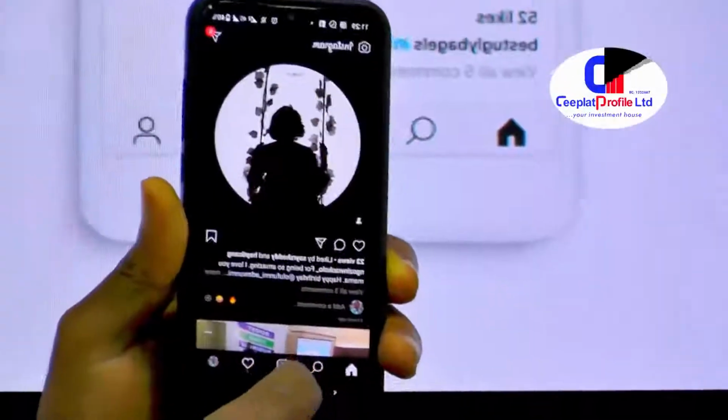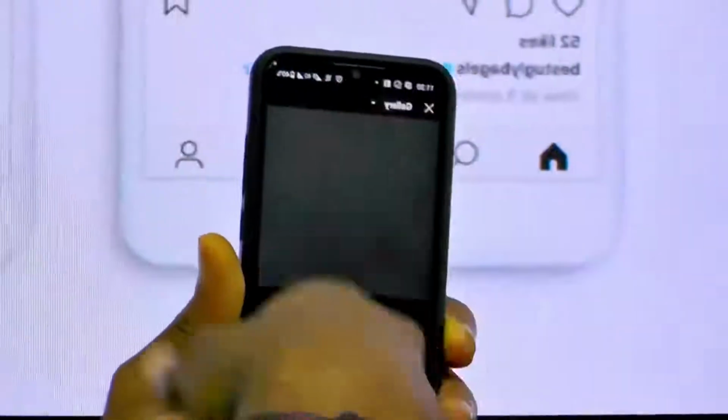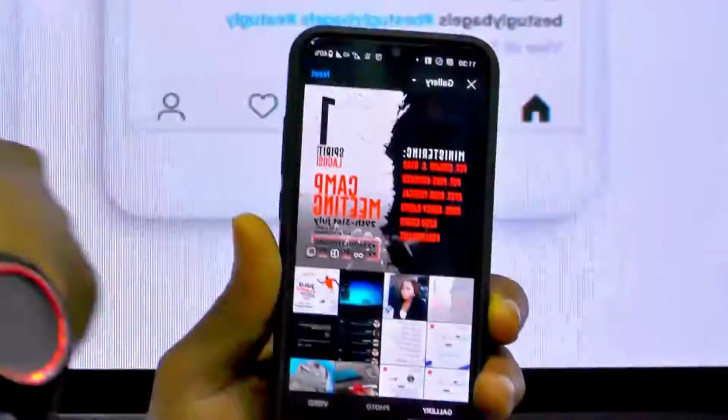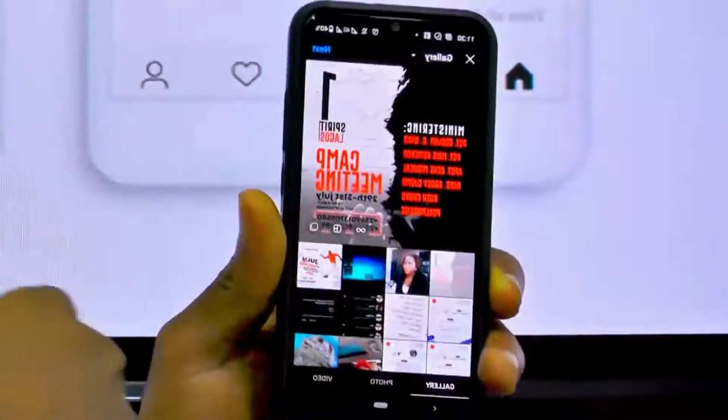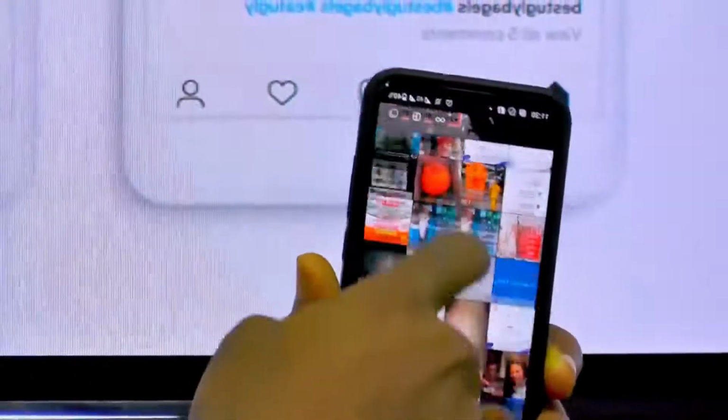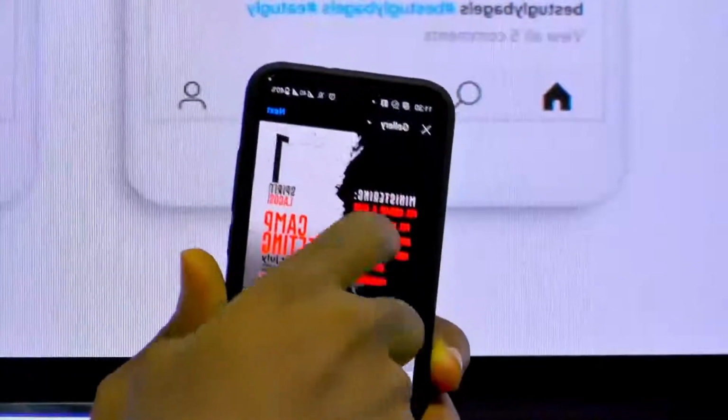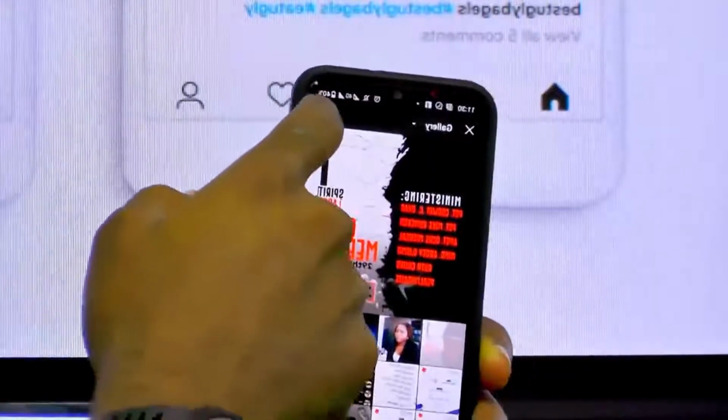See this plus sign. Once you click on the plus sign, it opens your gallery and you can pick a picture, right? So this picture has been selected. If I don't want to use this picture, I can scroll and find the picture that I want to use. But let me just use this picture. Then you click on next.